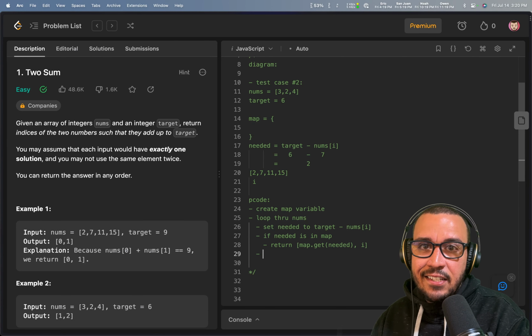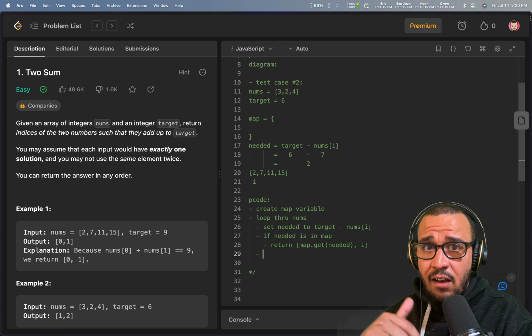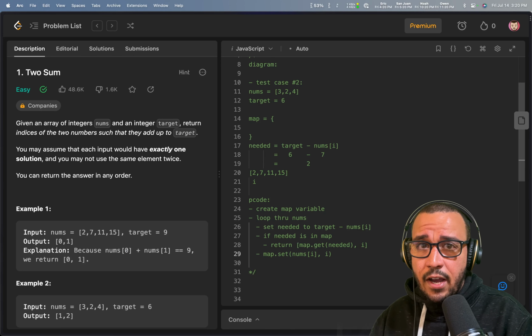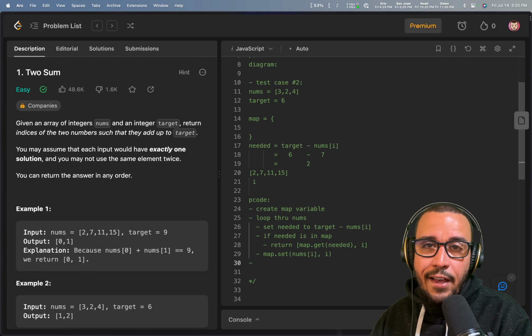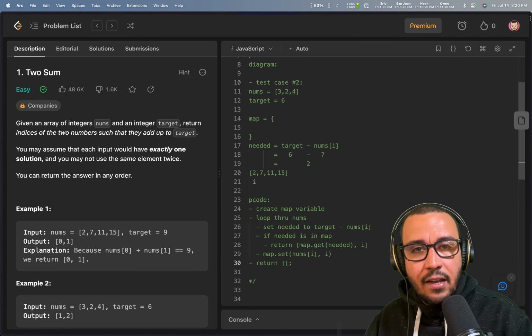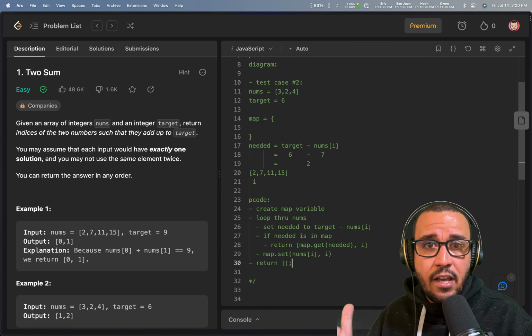If it's not in there, set the one that we're in right now in the map so we can keep track of it. So map set nums of I, and then make sure to set the index of where we're at right now as well. If we go through all that and we don't return anything, then we just return an empty array and exit out. So that's it. That's the logic of the diagram that we just did.